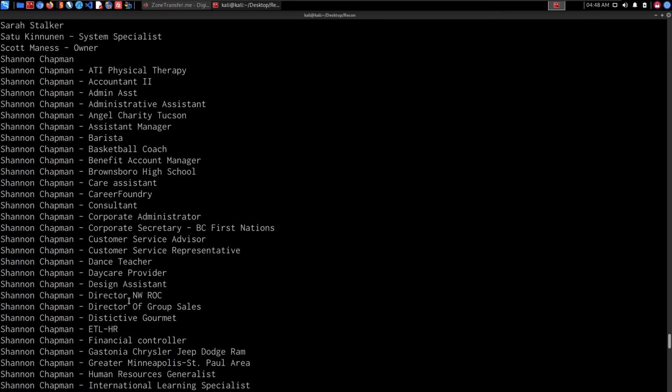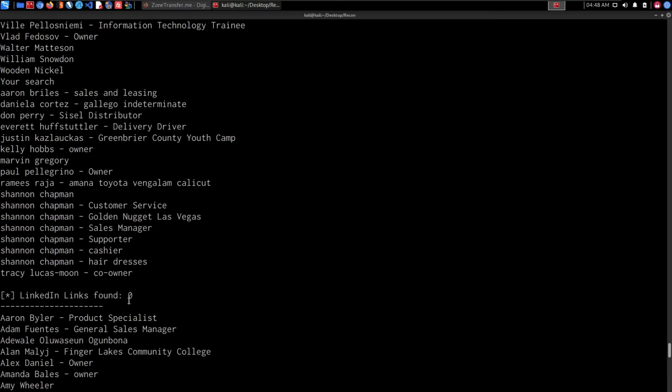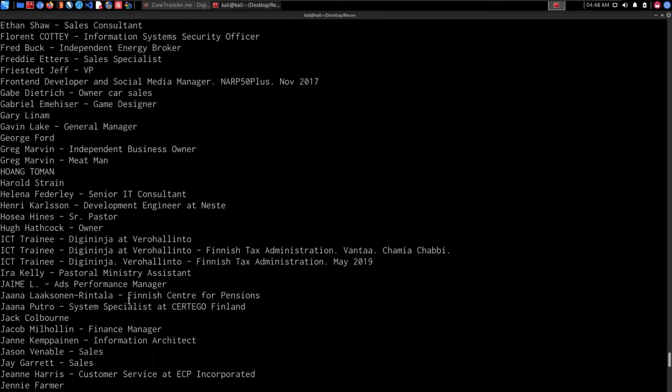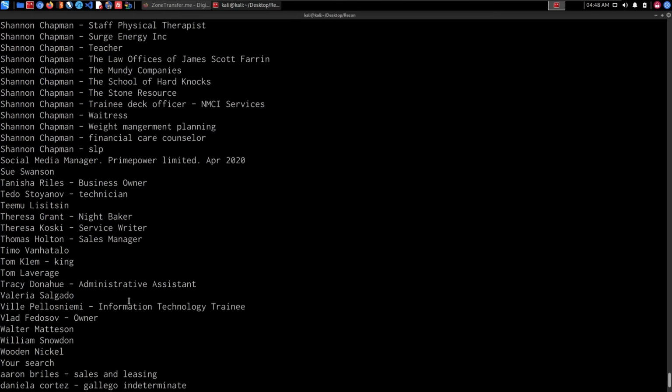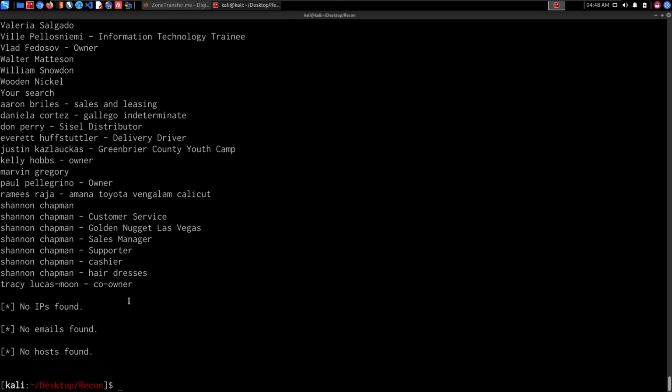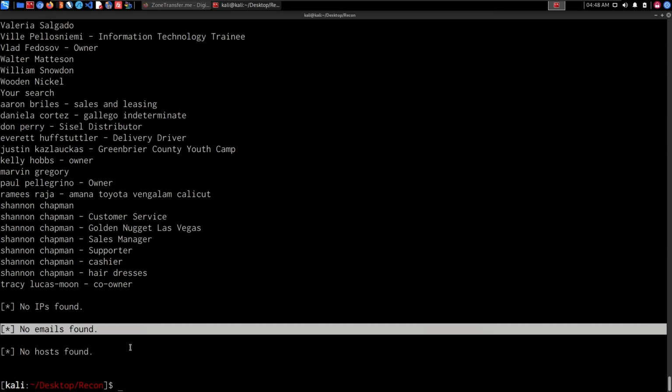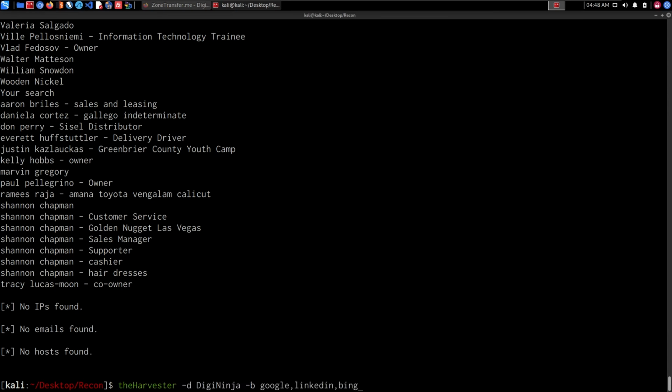And of course, the next step will be to try and identify emails. Now, in this case, we aren't able to identify any emails, as I can see here. We've simply been able to identify the users themselves, but no emails and no hosts found there. Now, alternatively, as I said, we can also use the site zone transfer, the domain, and we'll specify the source as Google.